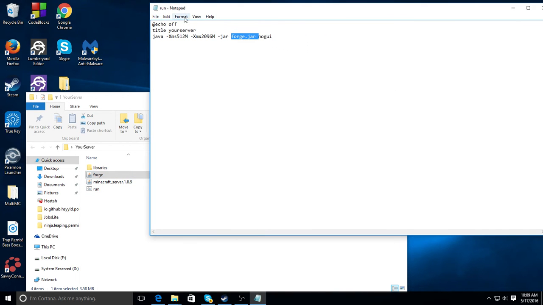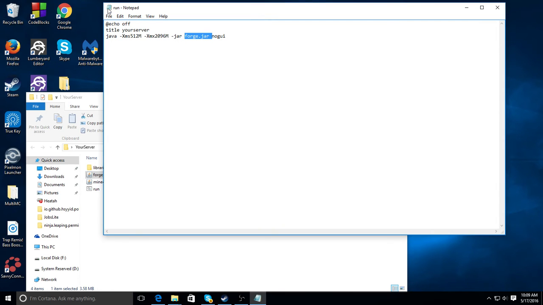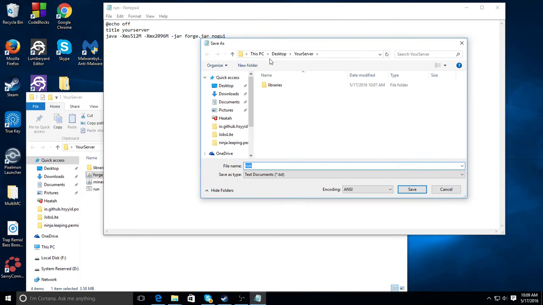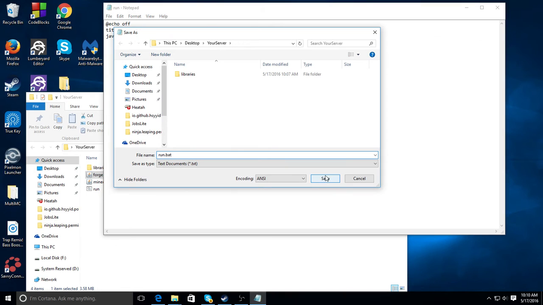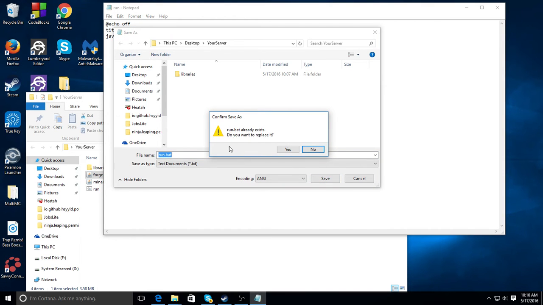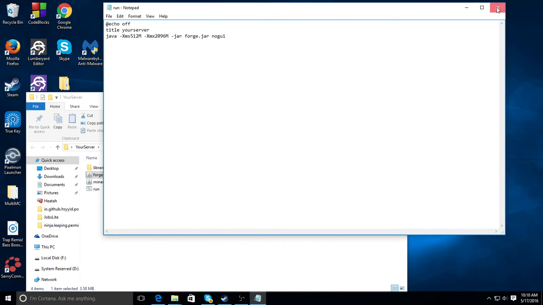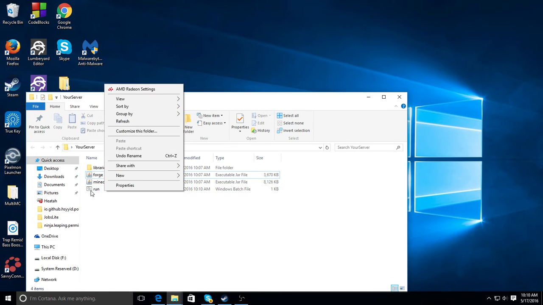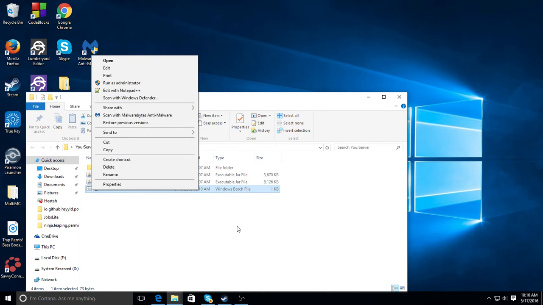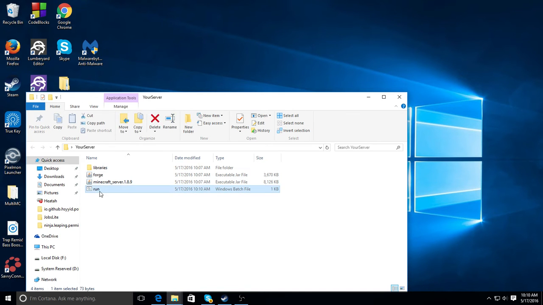All right. So yeah, just open up a notepad, right? You copy and paste this. Now you have to do File, Save As, and find your server. I'm already on it. Just put run.bat. That makes it into a new file that can actually run your server. It's gonna replace one, yeah, sure. Alright, and there you go. Now you have a Windows batch file or whatever. And just click on it.